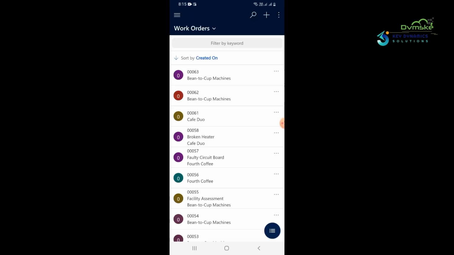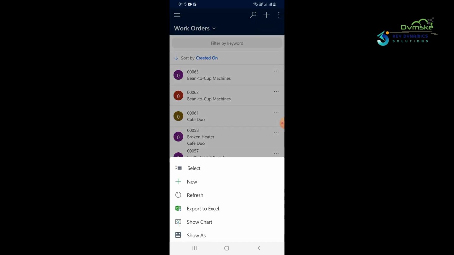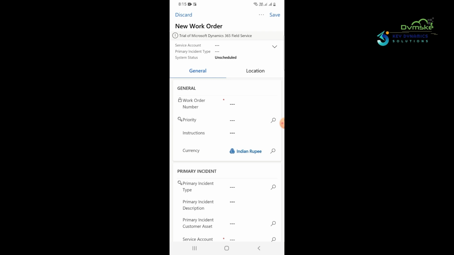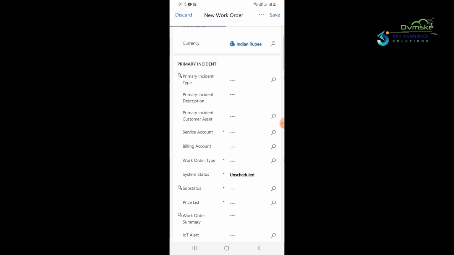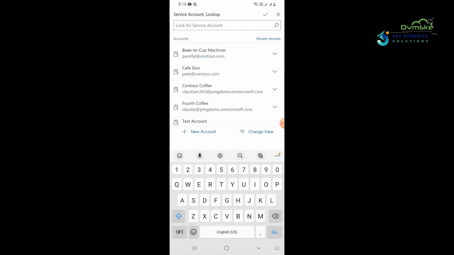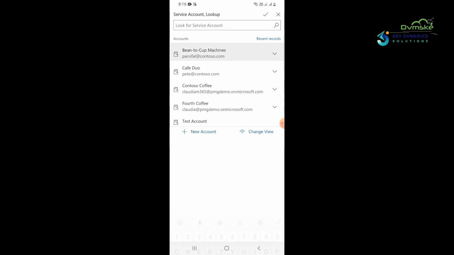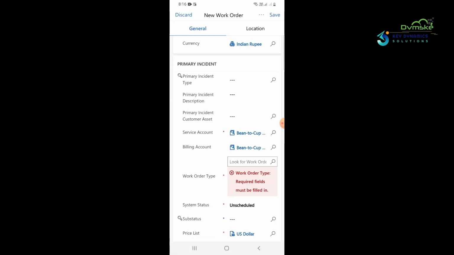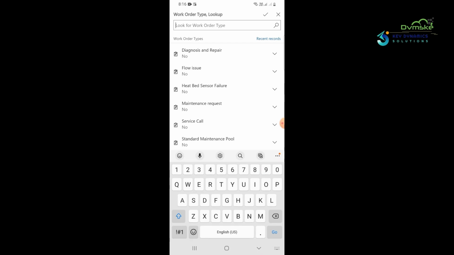Now I want to create a new work order. So click on the option drawer from here and then click on new. Now fill in the details. Firstly, select the service account for that work order, which is the account that I have been working on. So I am selecting this. Click on work order type, and now I am selecting diagnosis and repair.